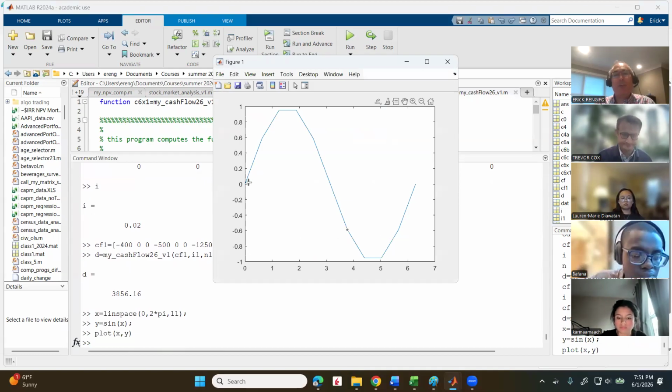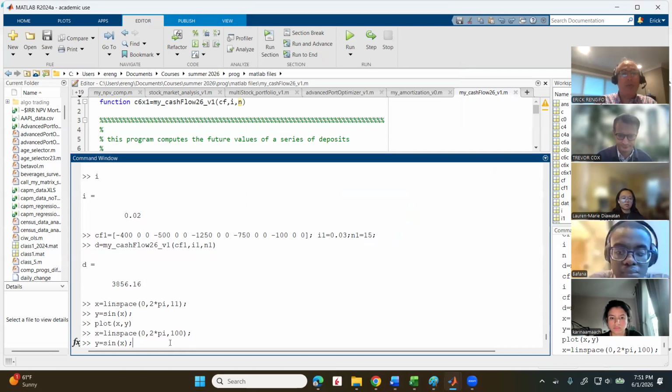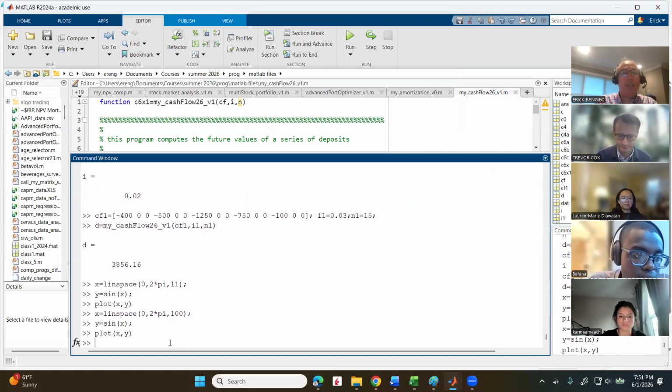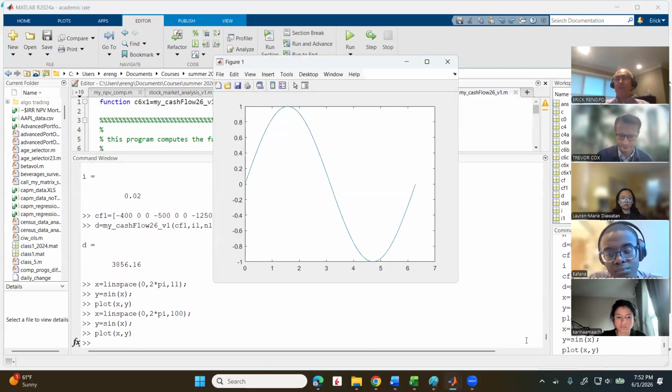Do you see my plot doesn't look very smooth? Why doesn't it look very smooth? Because of not enough observations. Yeah, exactly. I have just 11. So what we can do, guys, is we can simply change this one here to 100. Then I plot y again, and then I plot this one here. Now it looks beautiful, right? Okay, so the command is always plot x comma y.